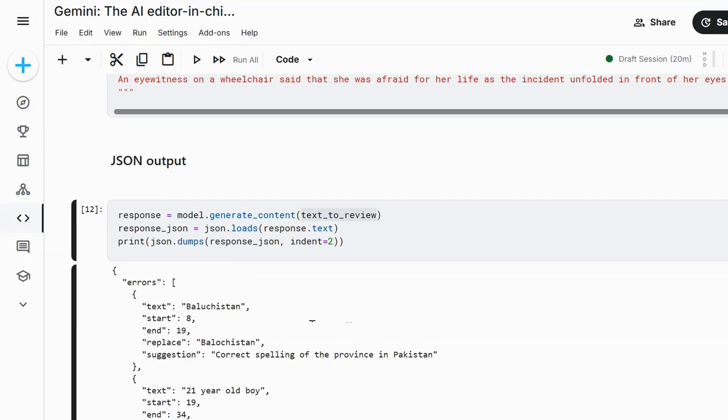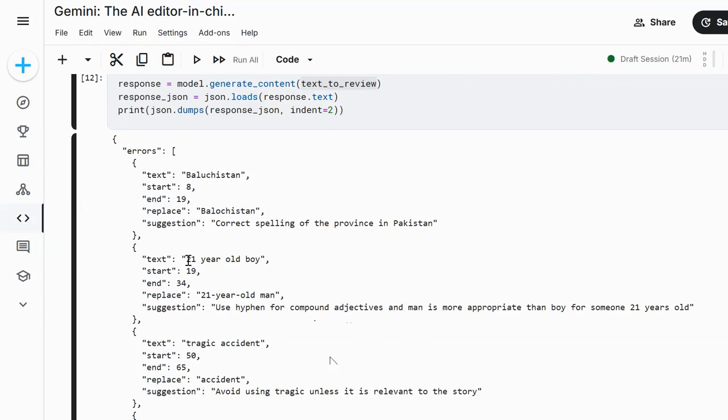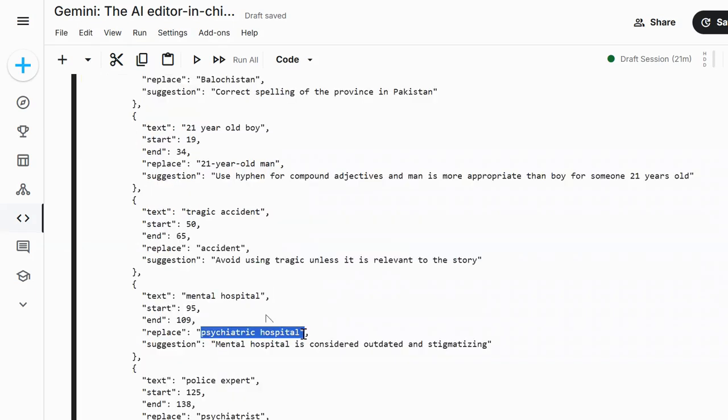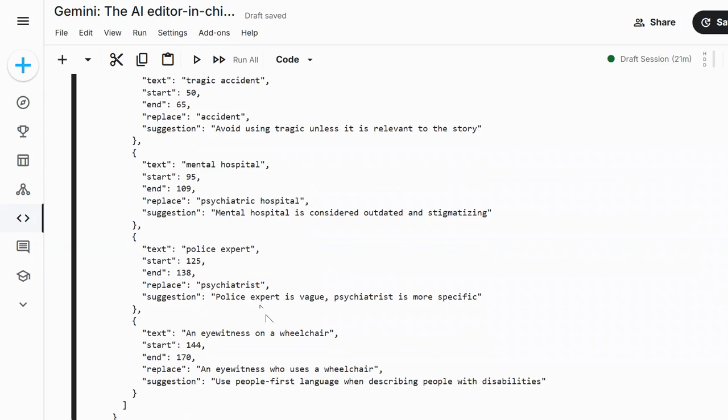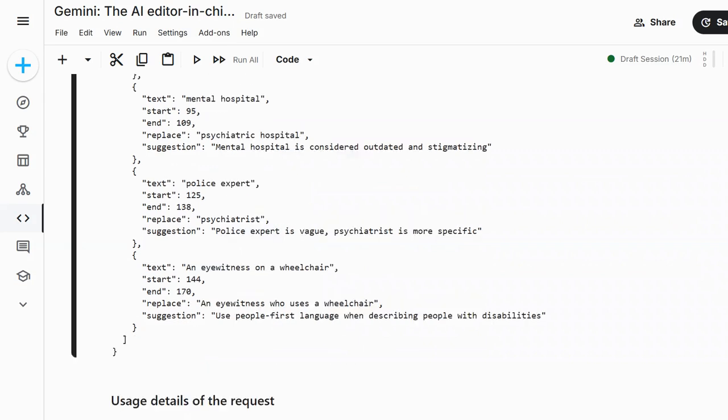See, it provided us with corrections where it's saying to replace a spelling. The one surprising thing that Gemini did was it combined two guidelines. One was when you say 21-year-old, it should be hyphenated, but also a 21-year-old is not a boy, it's a man. So it combined both of those, and it provided us the replacement for that to be 21-year-old man. Similarly, it picked up this feedback from the second guideline. The other ones were from the generic guidelines. It picked up this feedback from the second guideline that we provided.